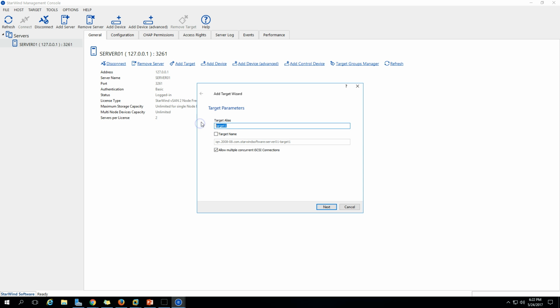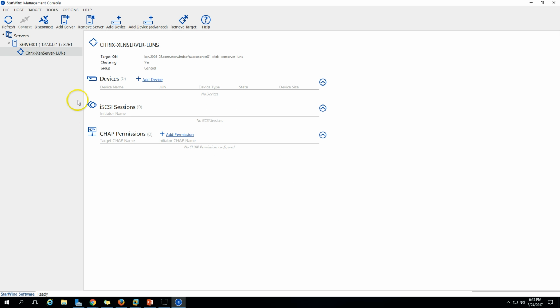I'll call it Citrix Xen servers LUNs, and allow multiple concurrent sessions. Click next, and simply, it will create the one target for us.